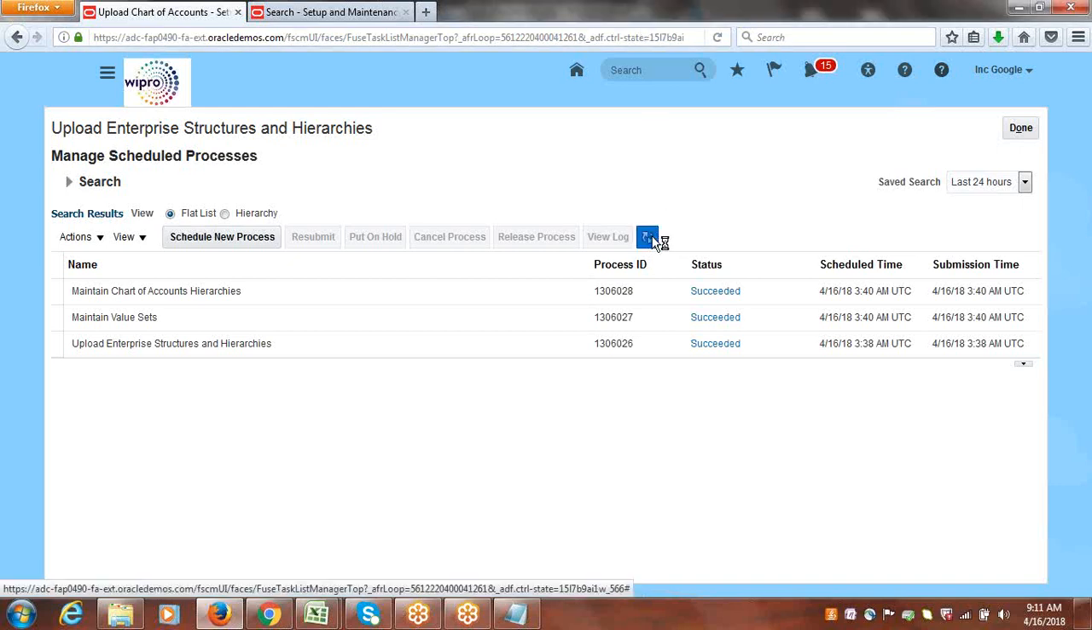Okay, it's completed. Fine. So now we can see the jobs are completed. Now we can go and find out our value sets within the value set values, chart of account structure instance, which is already deployed. We'll go and verify now.